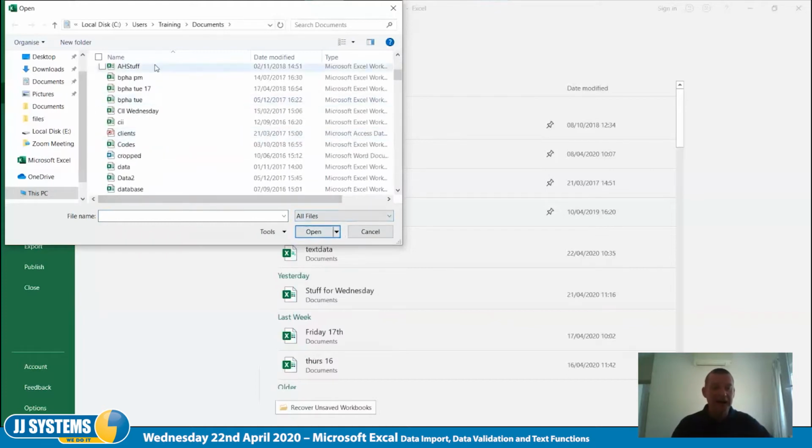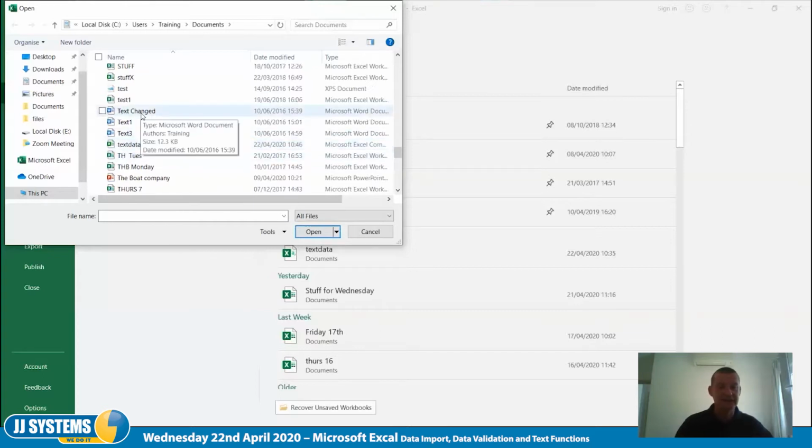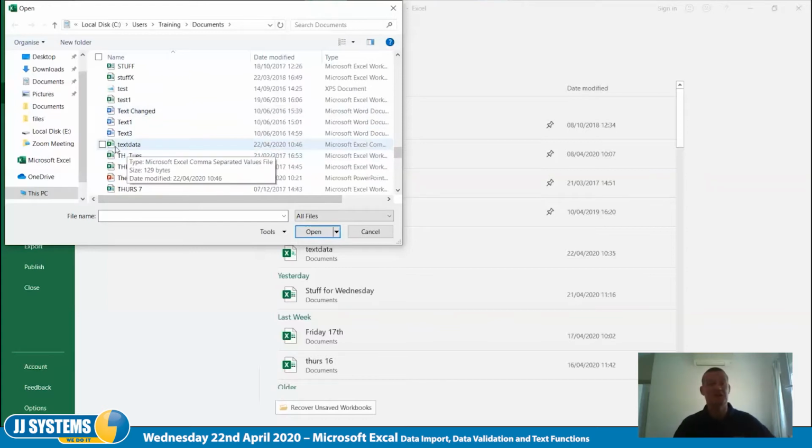This is where I save my training stuff. One of them is called text data. And it's a green one, so it looks like an Excel file. So I just click on it, open it. What could possibly go wrong?